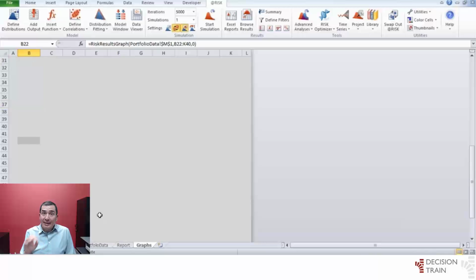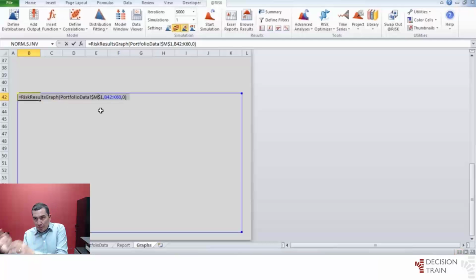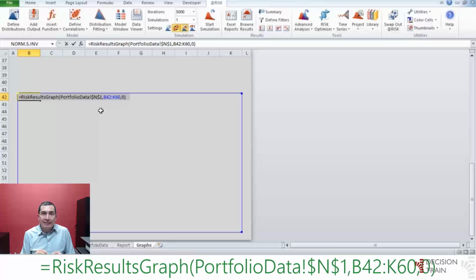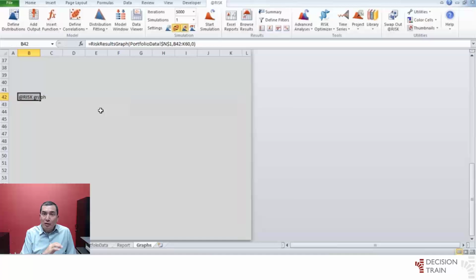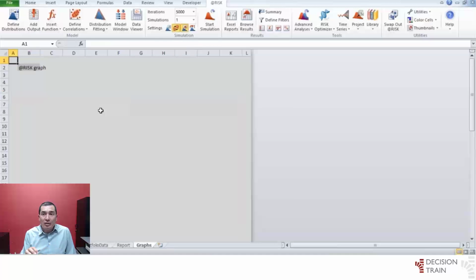37. Do the same thing for cell B42. Copy this function from cell B2 to cell B42. Make sure you change the parameter reference for data source from Portfolio Data L1 to Portfolio Data N1. The function should now look like this. Equals RiskResultsGraph, open parenthesis, Portfolio Data N1, comma, B42:K60, comma, 0, close parenthesis. After a simulation has been run, this function will trigger the creation of a JPEG image on top of the range B42:K60 of a histogram of total RAROC.